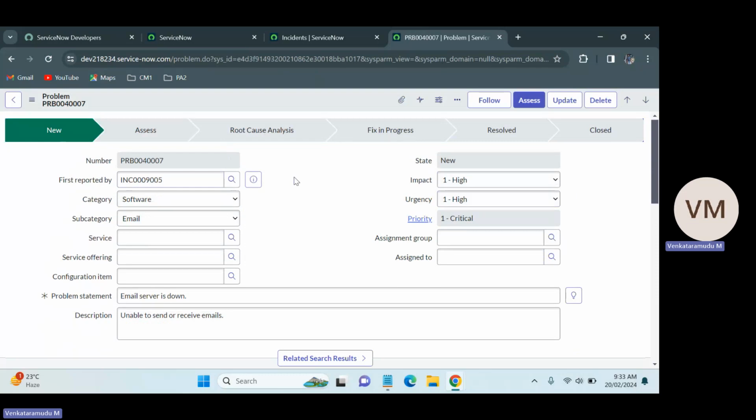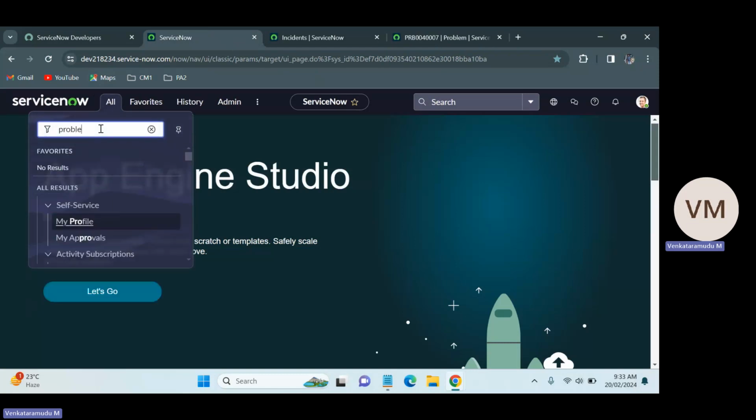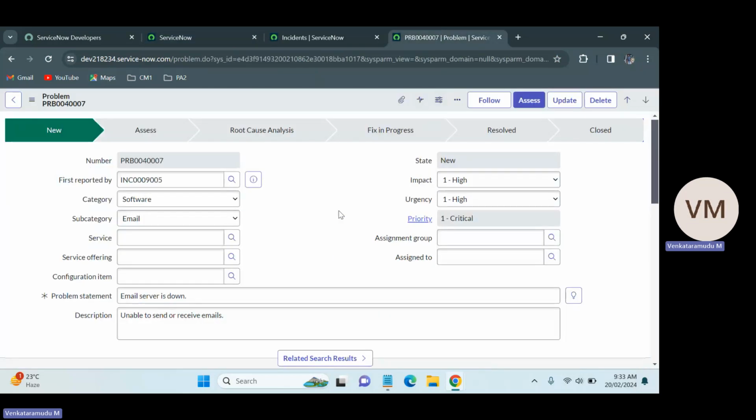So through the incident we can create the problem, or we can come here and create it through the navigator itself. Just click on create new, and then we will see this page. But if you create it from the incident form, whatever the incident issue is comes under the problem statement. If you create a problem through the incident, the incident information will automatically be available here by default.